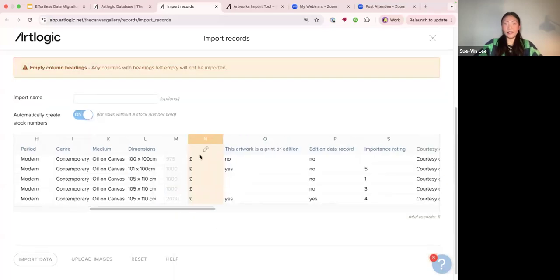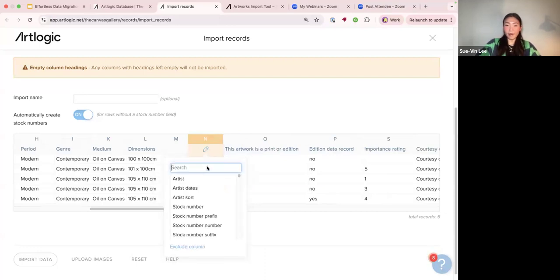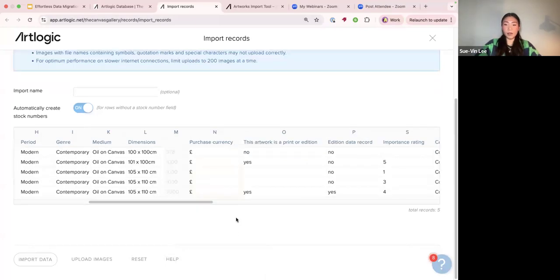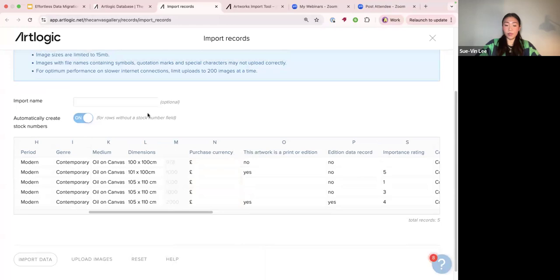And then now you can see this is the empty column heading. So any empty column headings, they won't be imported. Please make sure all your column headings are populated. So I'm going to click the pencil edit icon again, and then just choose the correct one for this one. And now you can see that warning has disappeared.